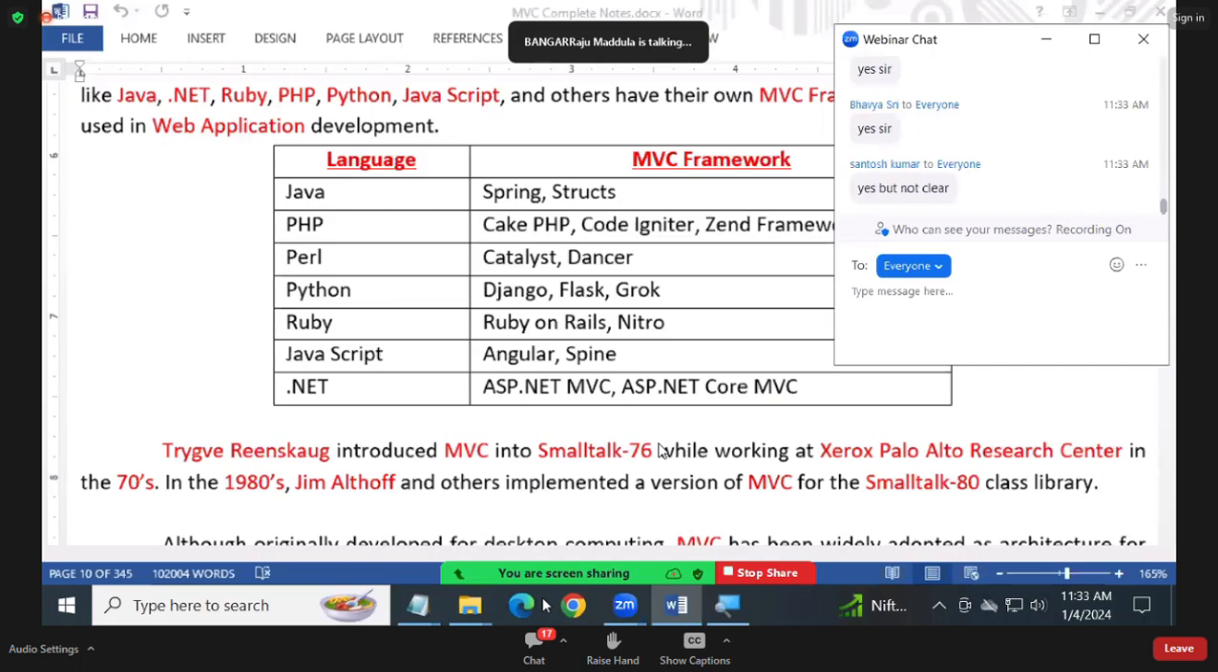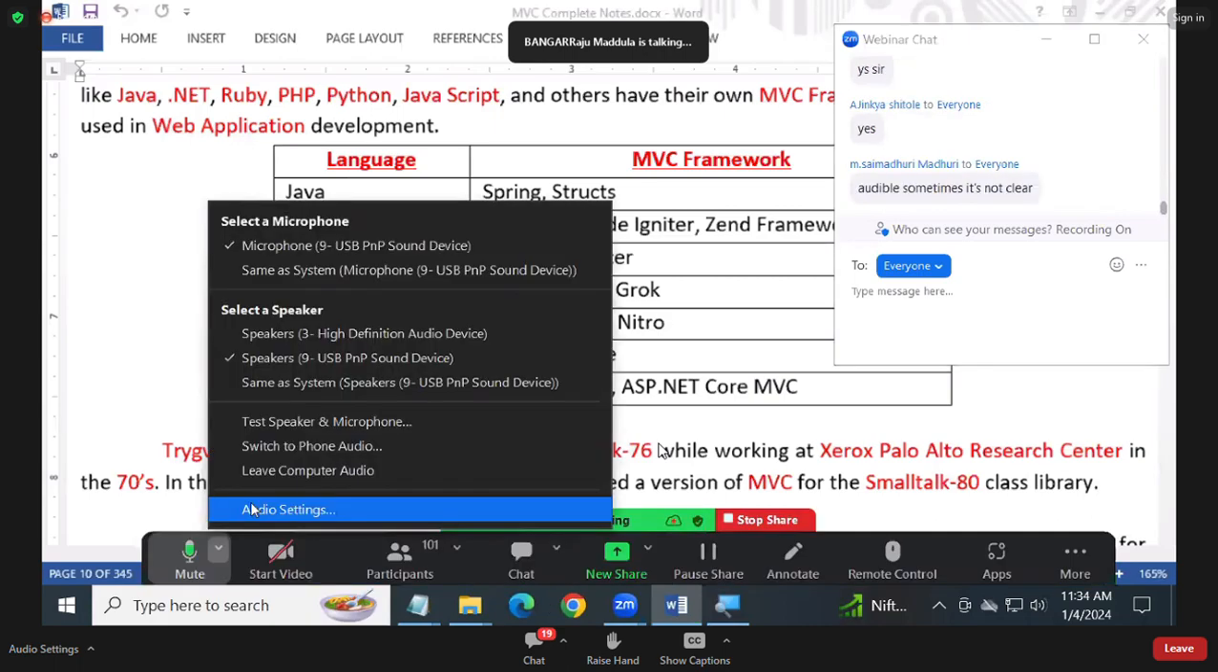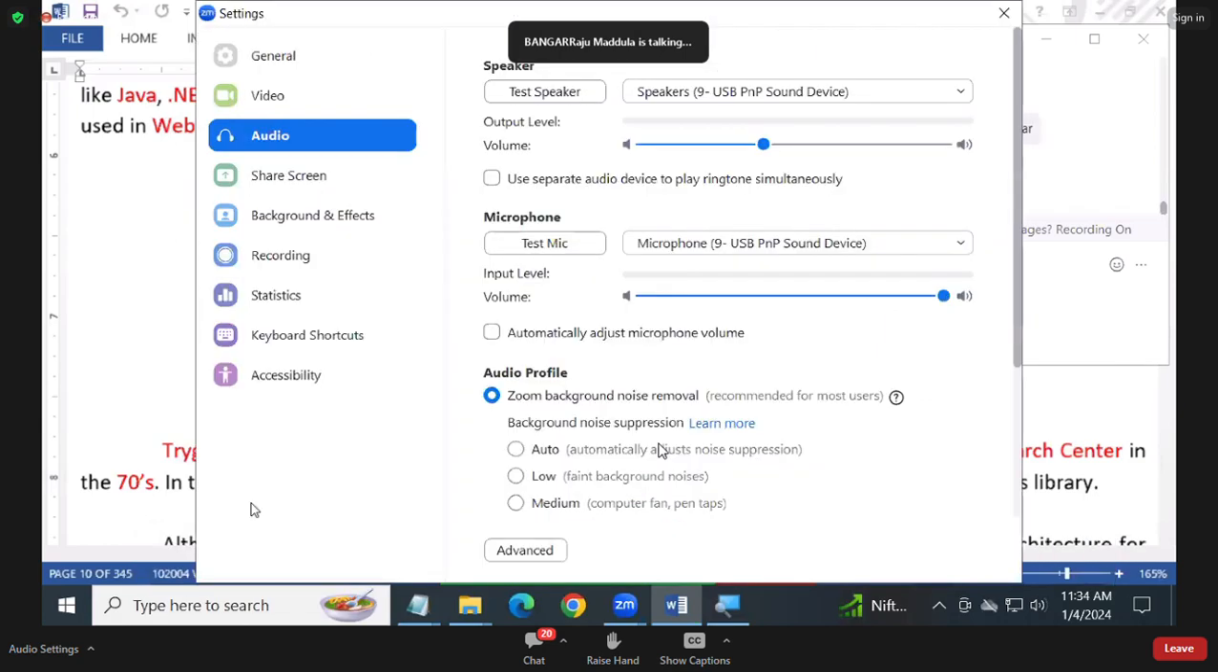Yeah, someone pinging, it's not clear. Disconnect and connect, Santosh. No issues from our side. The voice is perfectly okay. No issues at all. So just disconnect and connect, please.